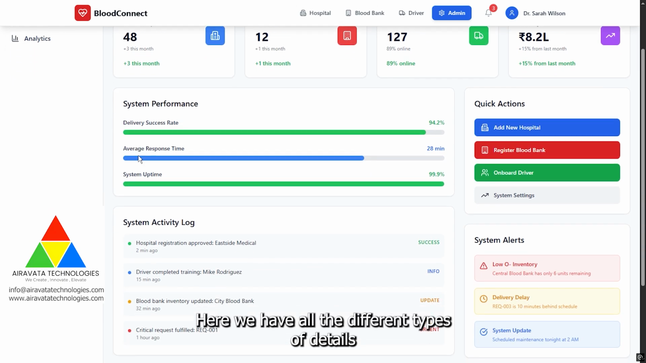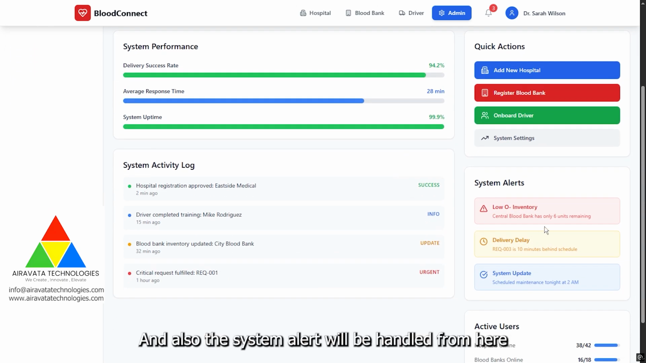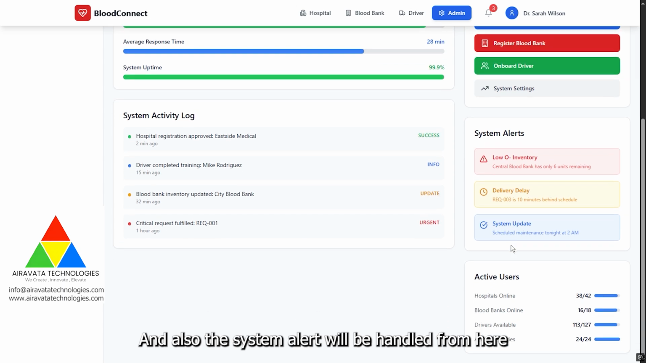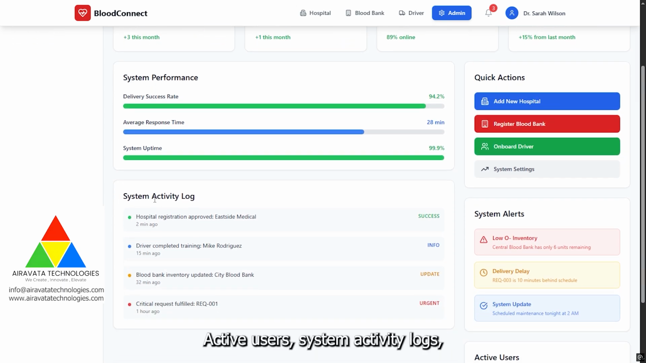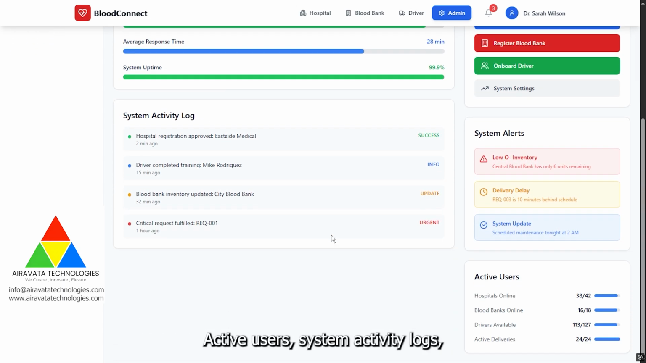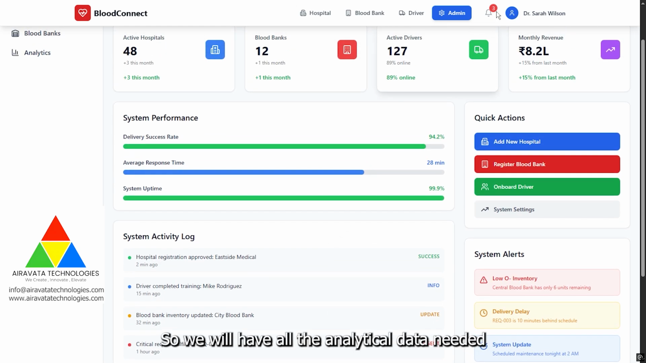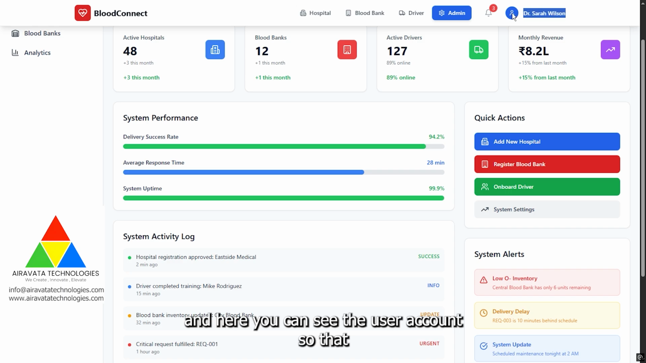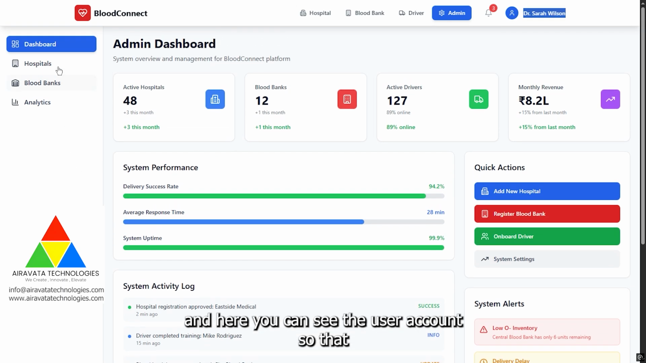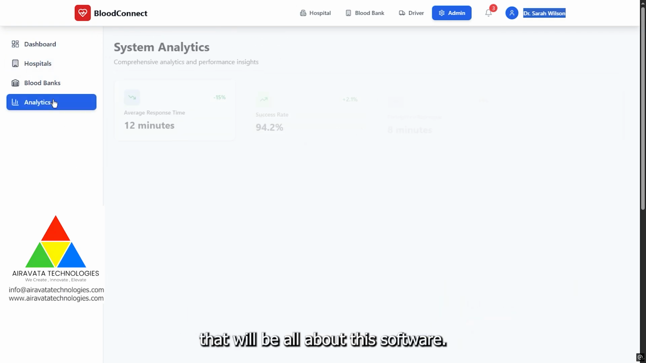Here we have all the different types of details, and also the system alerts will be handled from here. Active users, system activity logs. So we will have all the analytical data also needed for us. Here you can see the notifications, and here you can see the user account. So that will be all about this software.